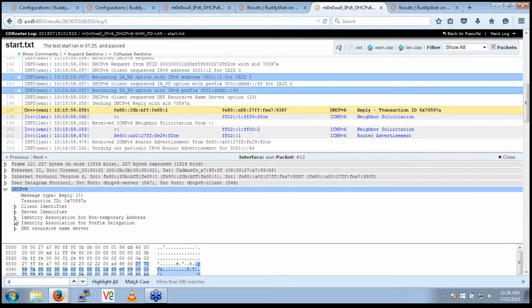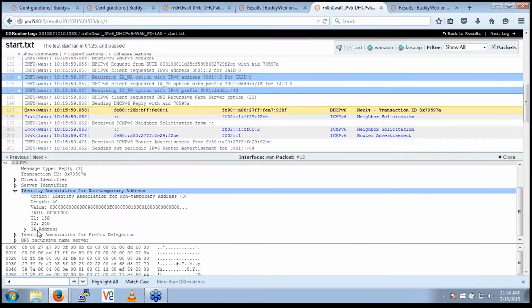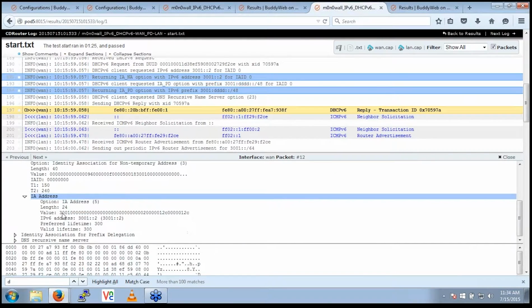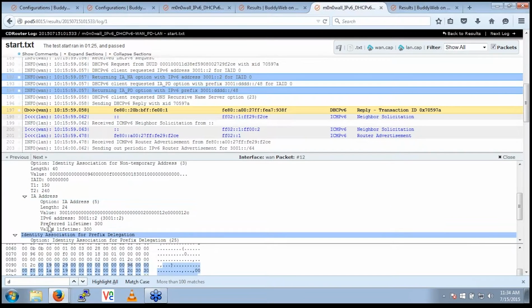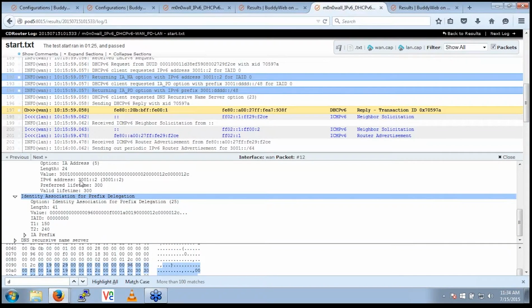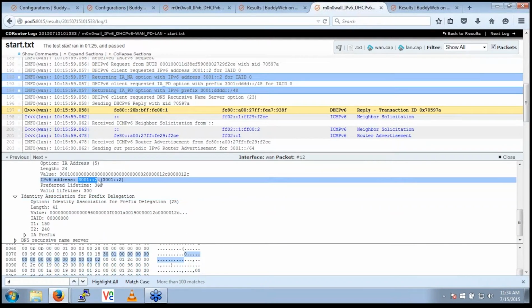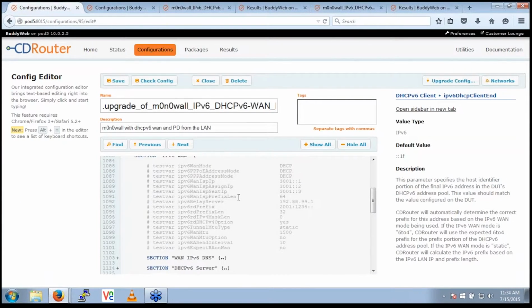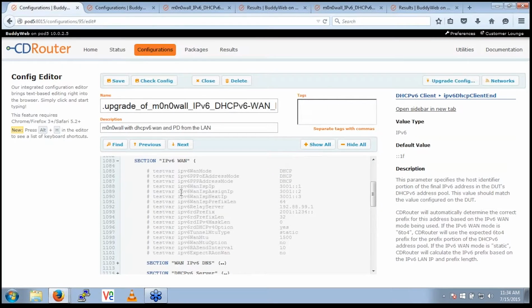So we have an address assignment with an address. And by default, there's a lifetime of 300 seconds for the address. And you can see this 3001::2, that corresponds to the address that we assigned up here. It's the IPv6 WAN ISP assign IP address.